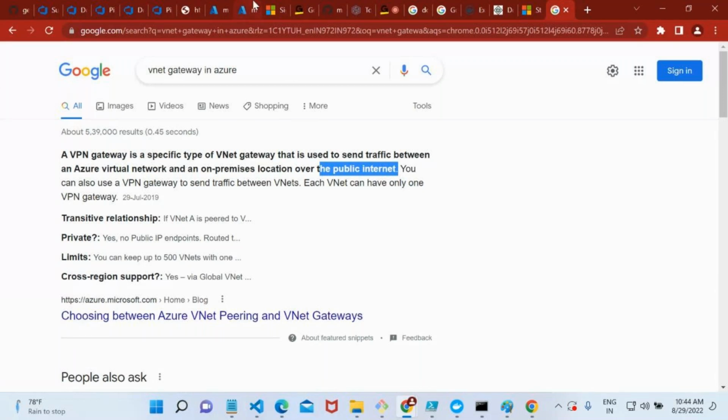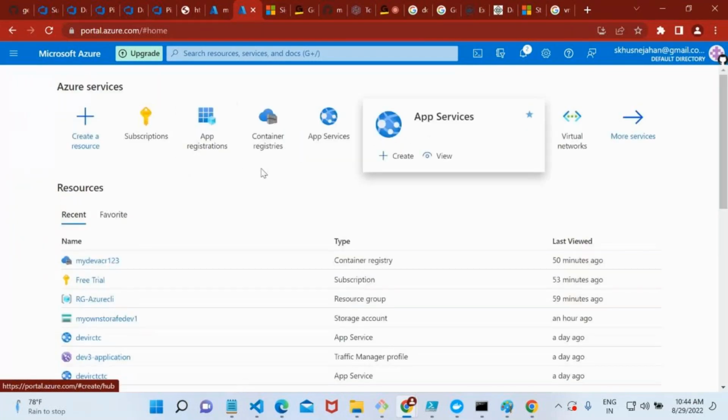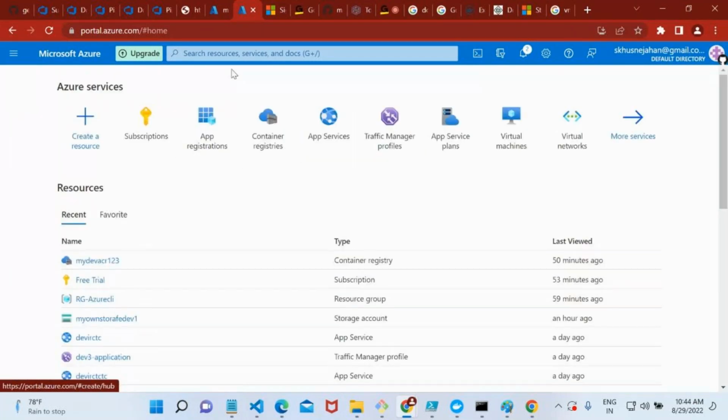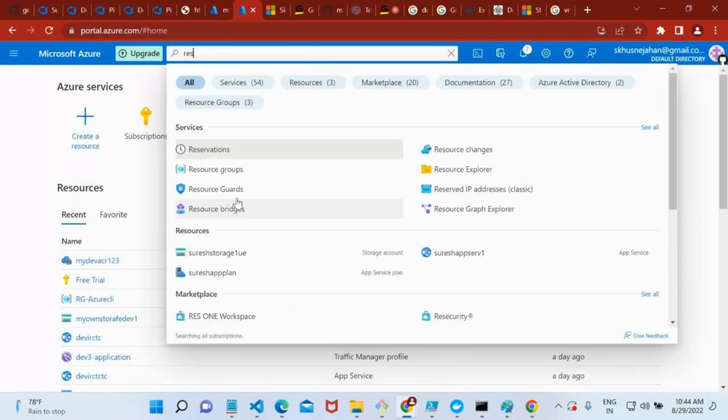Okay, so let's start creating the resources right now. I need to create a resource group, and inside the resource group, I need to have a VNet and then a VNet gateway. So first, let's start creating the resource group.